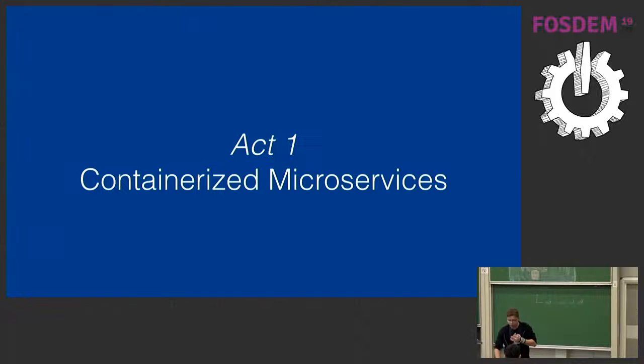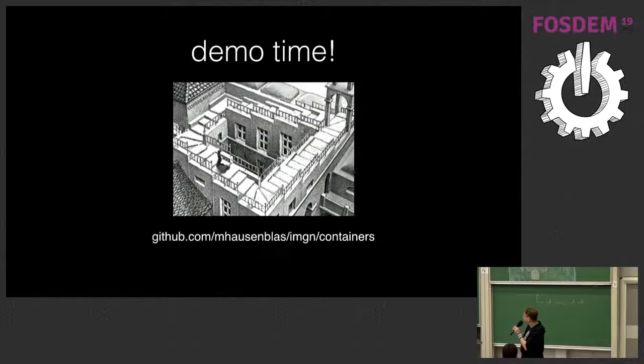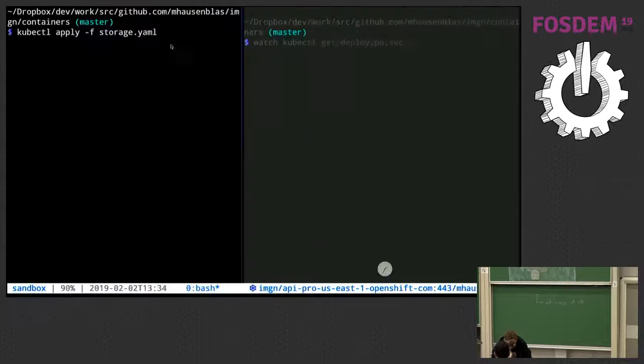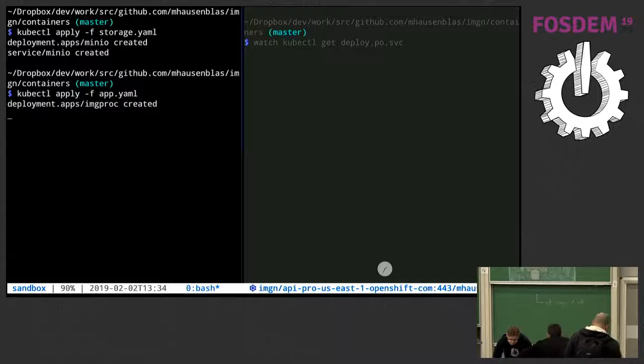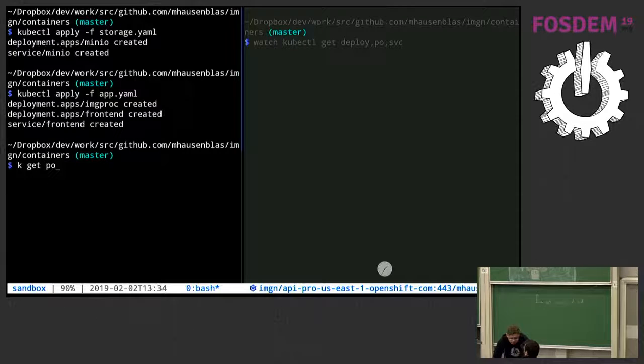I'm going to jump into the first option, and that is containerized microservices. And now there will be a live demo, which means I'm going to put away the mic for a moment. If you want to follow along, you can go to that GitHub repo and try it out yourself if you have a Kubernetes cluster running around. It's just a couple of commands, bringing up the storage and bringing up the app, and exposing that front end.